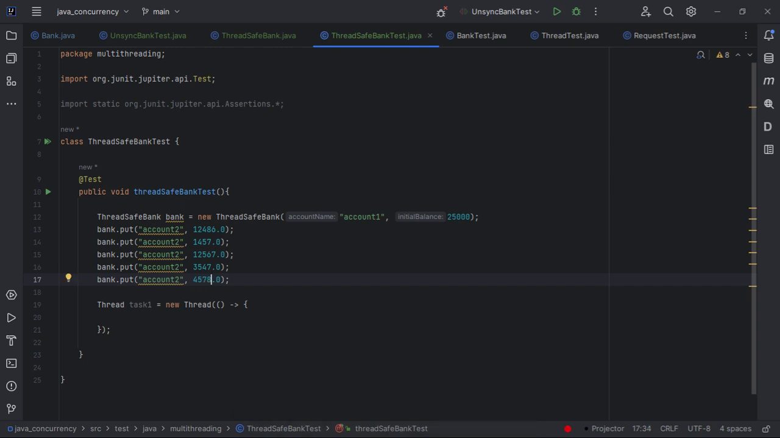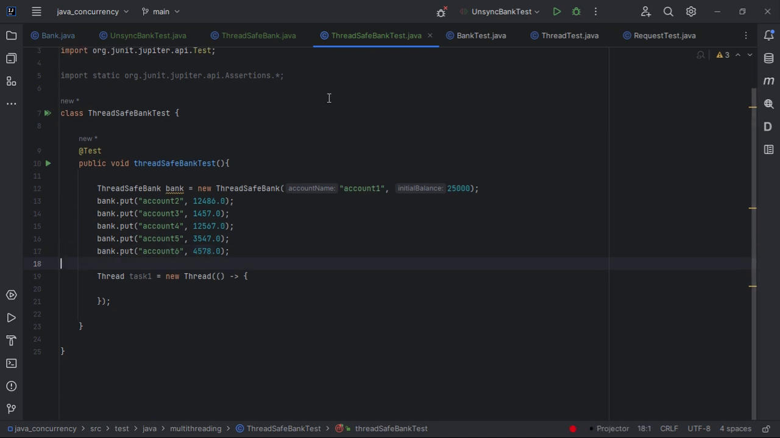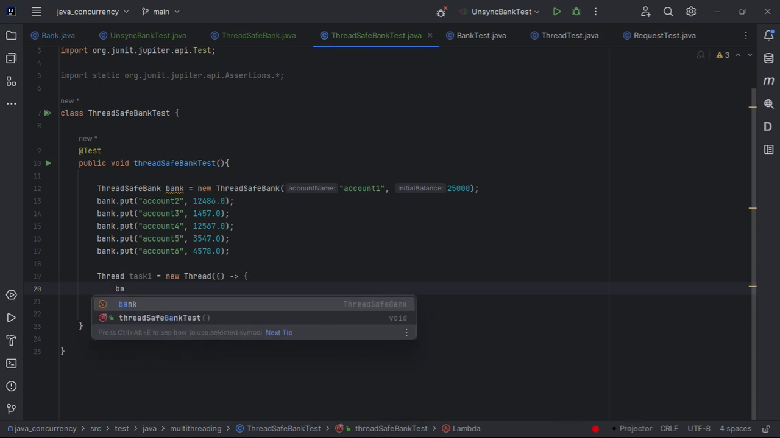So we can have multiple accounts as such, and then we need to rename this to account 3, account 4, 5th account, and then 6th account. Yeah, I think that is good. So inside here now we'll manipulate the accounts. So we can do a bank transfer.